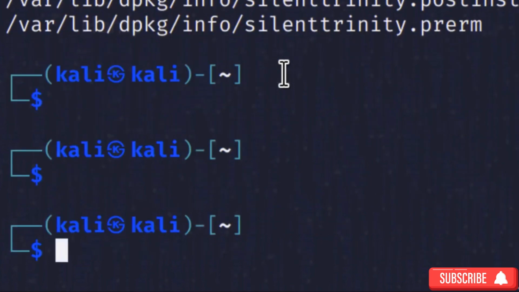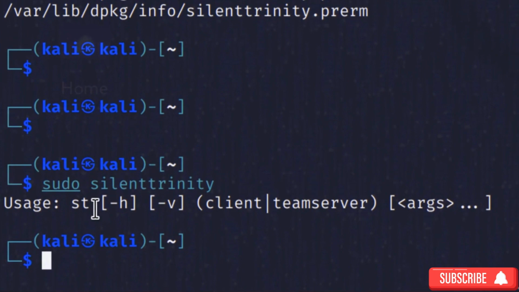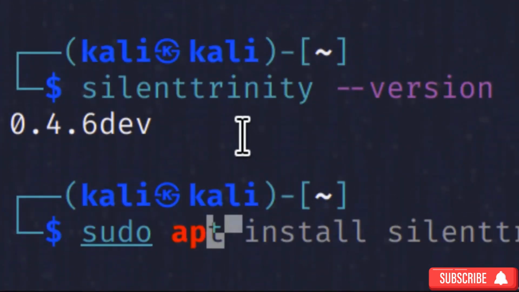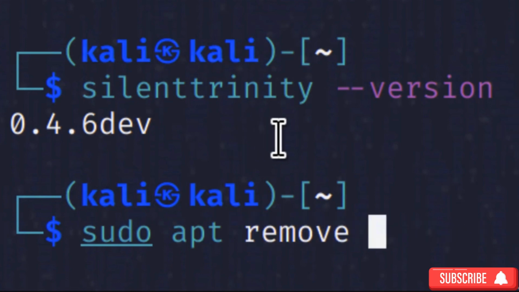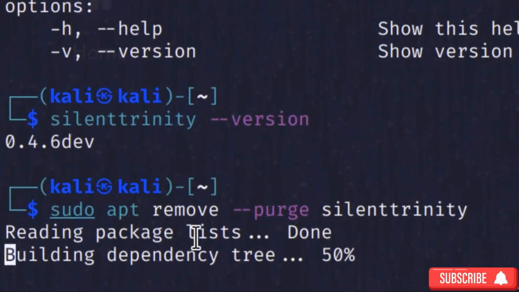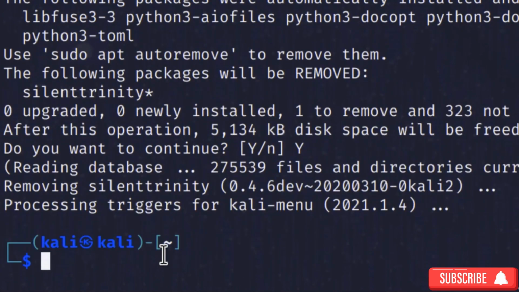Control Shift C, Control Shift V, and here it tells us what we need to do. If you want to remove it, you can simply run sudo apt remove. Now if you run this, it doesn't actually completely remove it. It still leaves behind the configuration files. And so, if you want to wipe everything and completely remove the software, you need to add the --purge option as well. And then we say yes, and that will delete it.